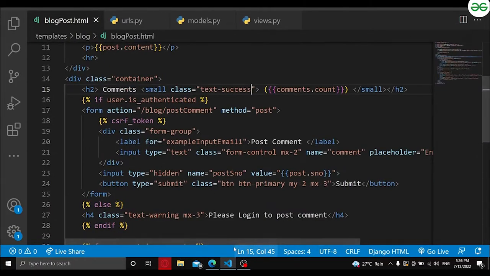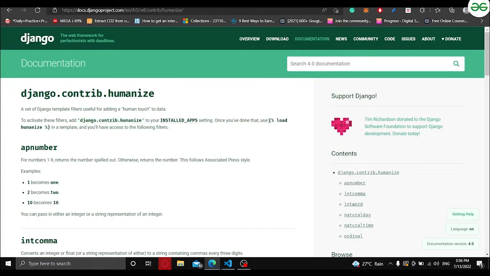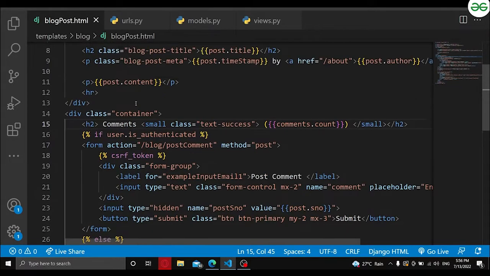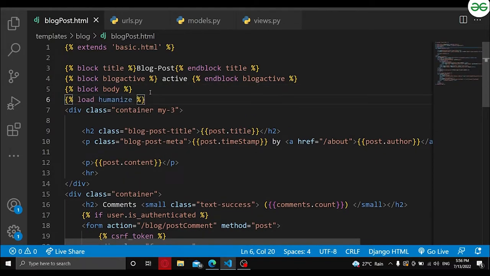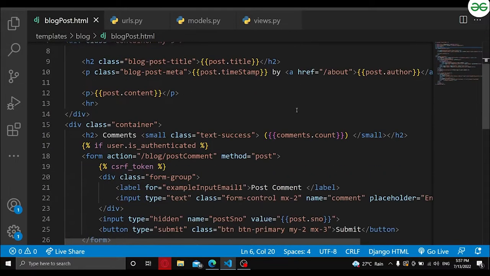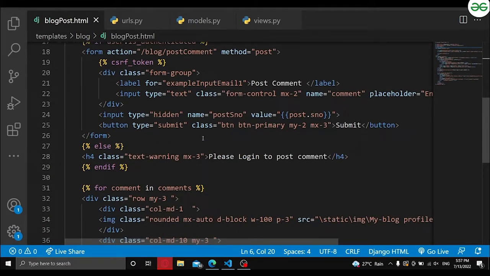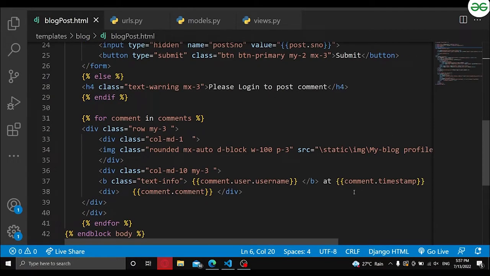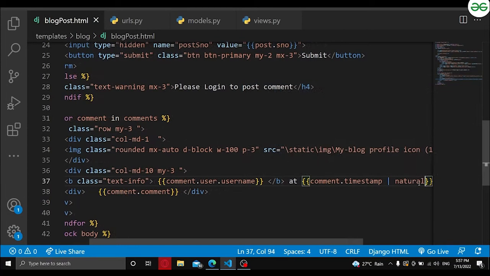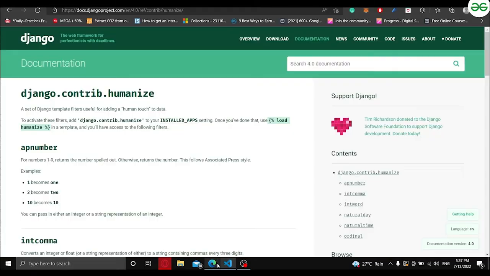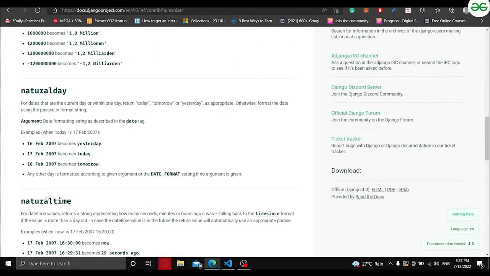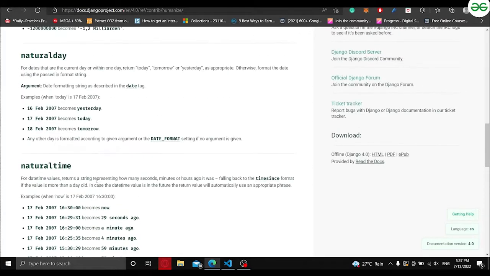Now I'll use load humanize. I'll write it down here. Okay. And then similarly, I can now use it. Where is the time? Here, a timestamp, right? Comment.time. Here I'll write natural time, right? Did I do that correctly or not? Natural time, yeah. See, this is the natural time.